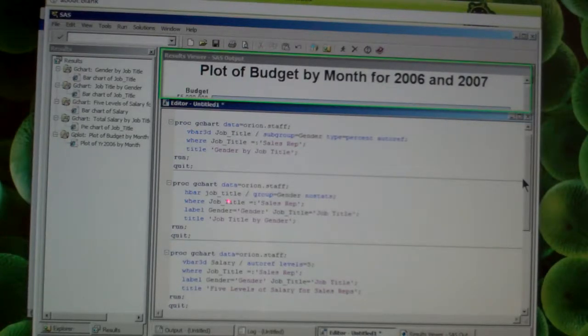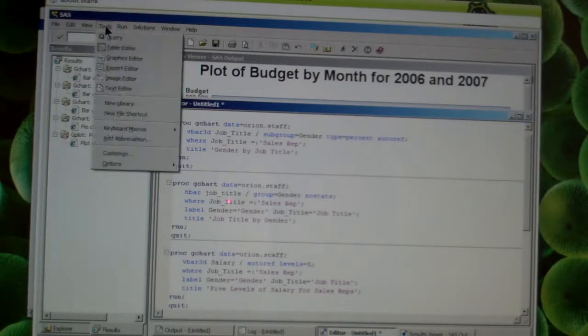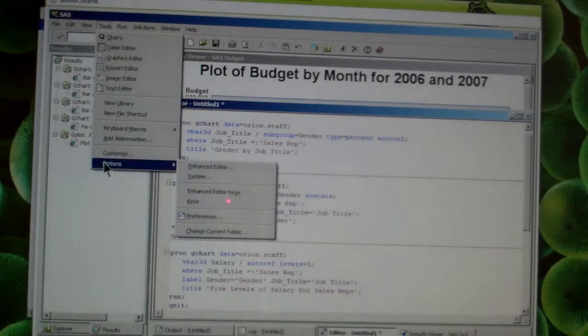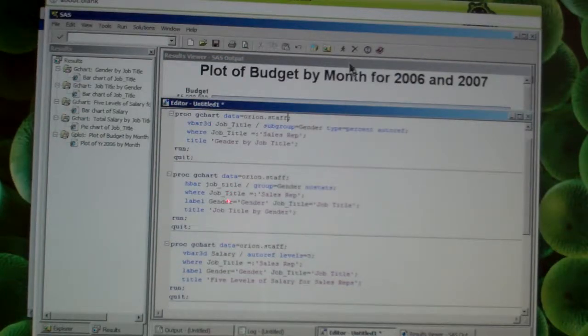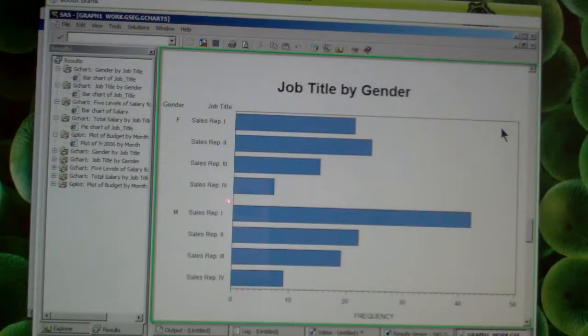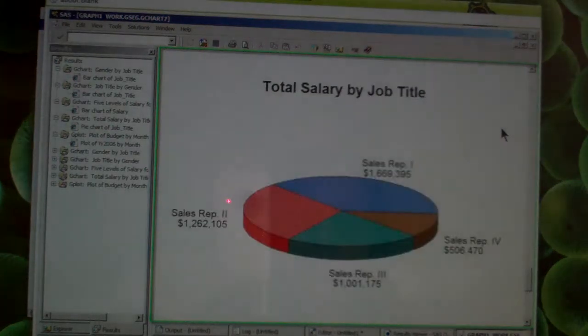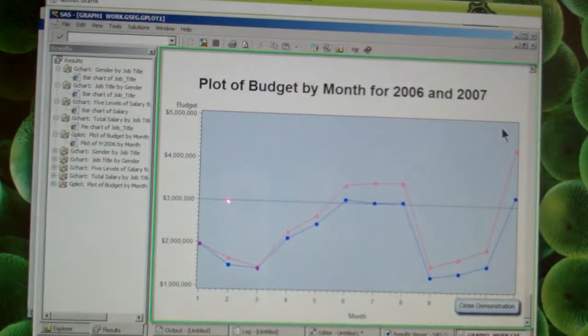Notice that the output appears in the results viewer window. When you specify HTML output, the results viewer window displays your graphs. When you specify listing output, the graph window displays your graphs. Now we'll change our results preferences to listing output. When we resubmit the program, the output now appears in the graph window. We'll switch back to HTML output for the rest of this lesson.